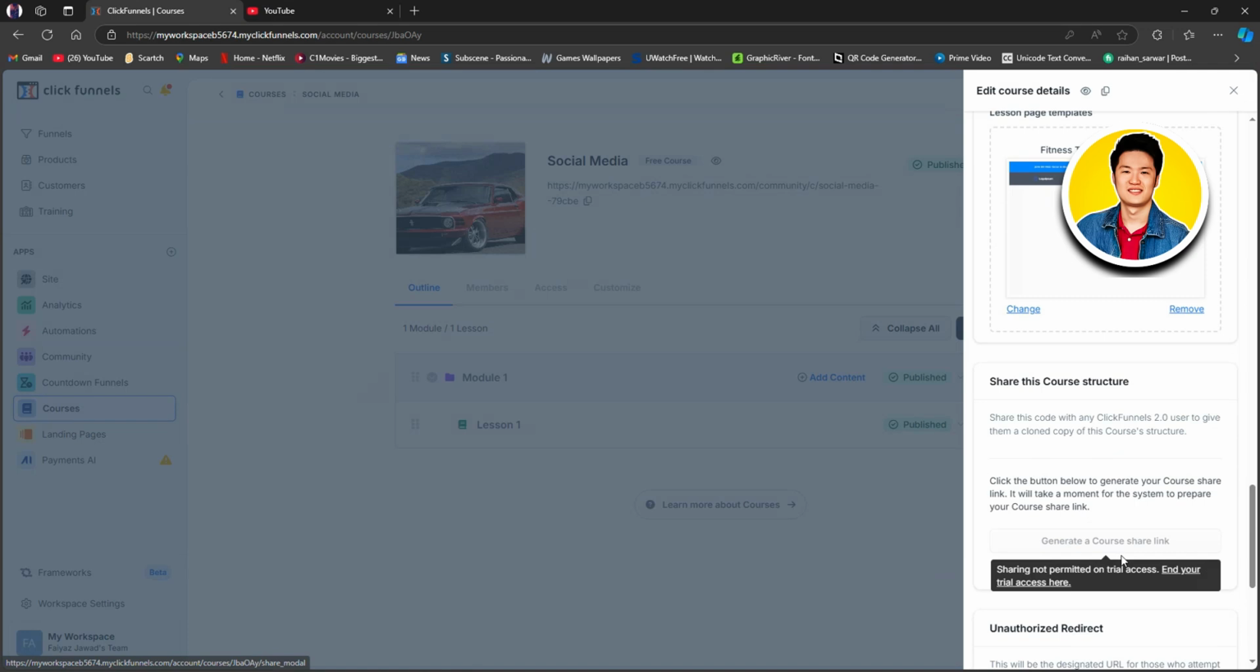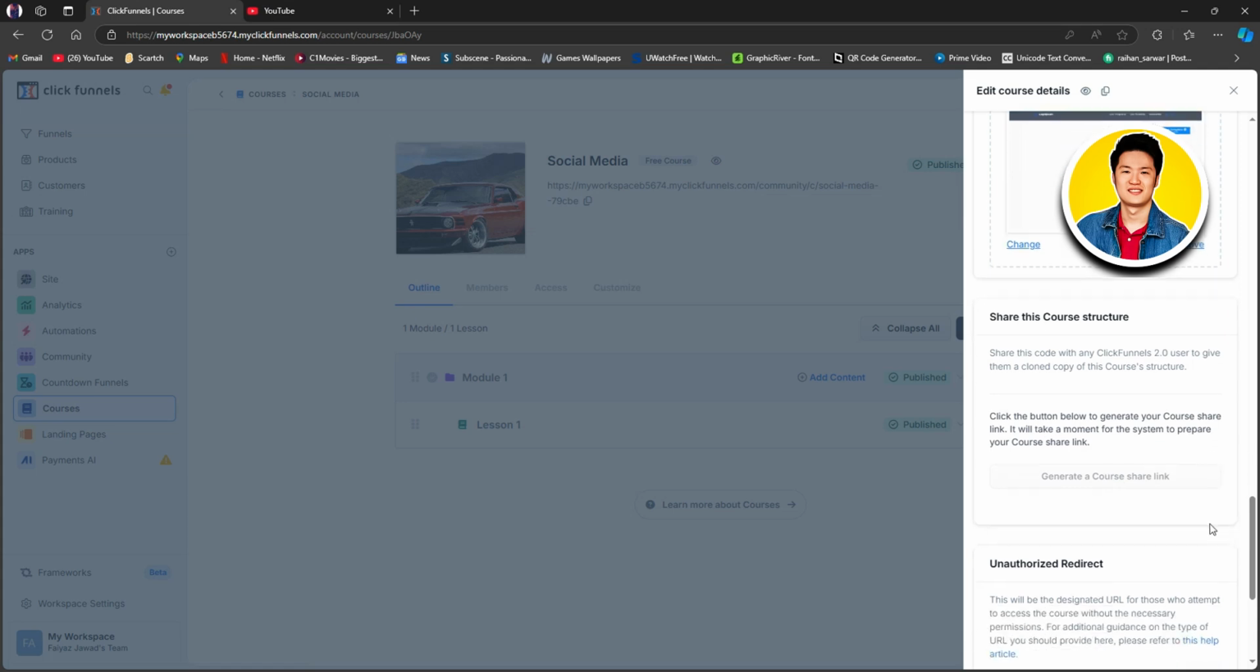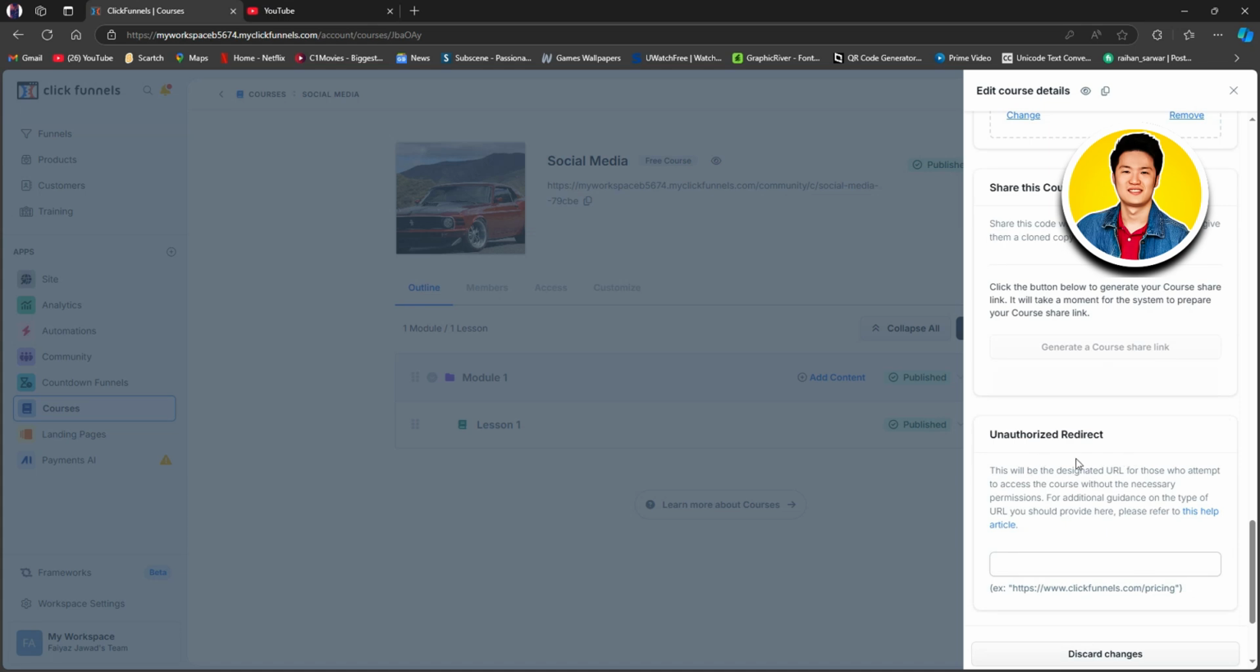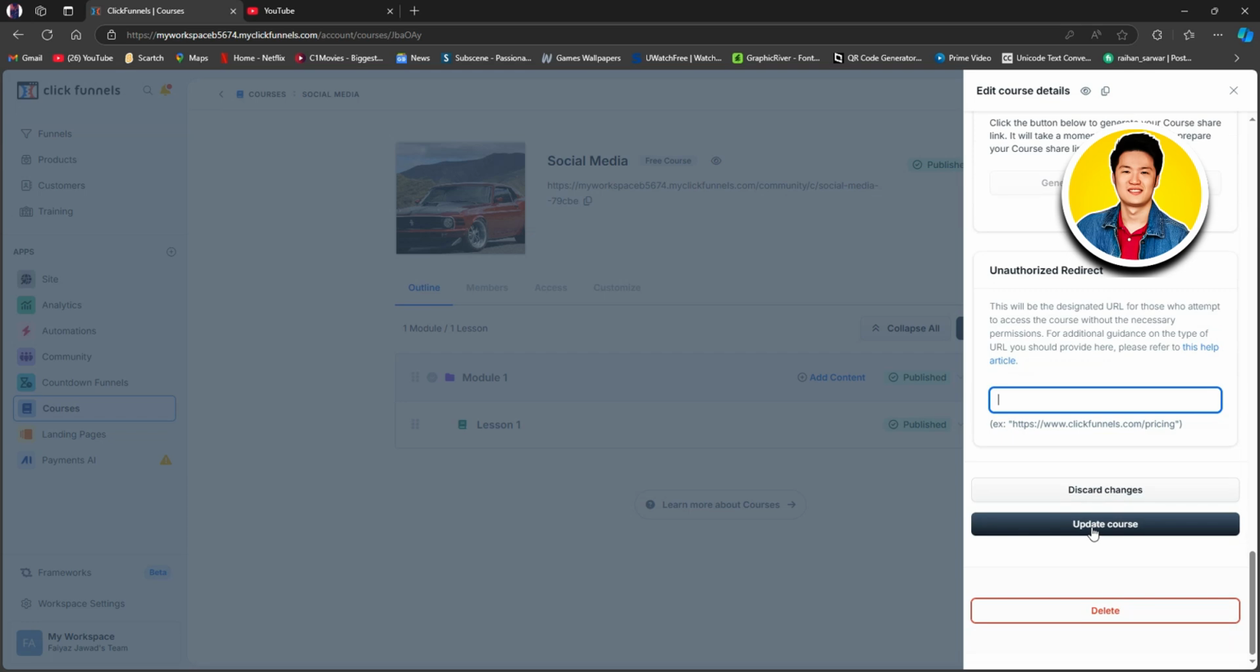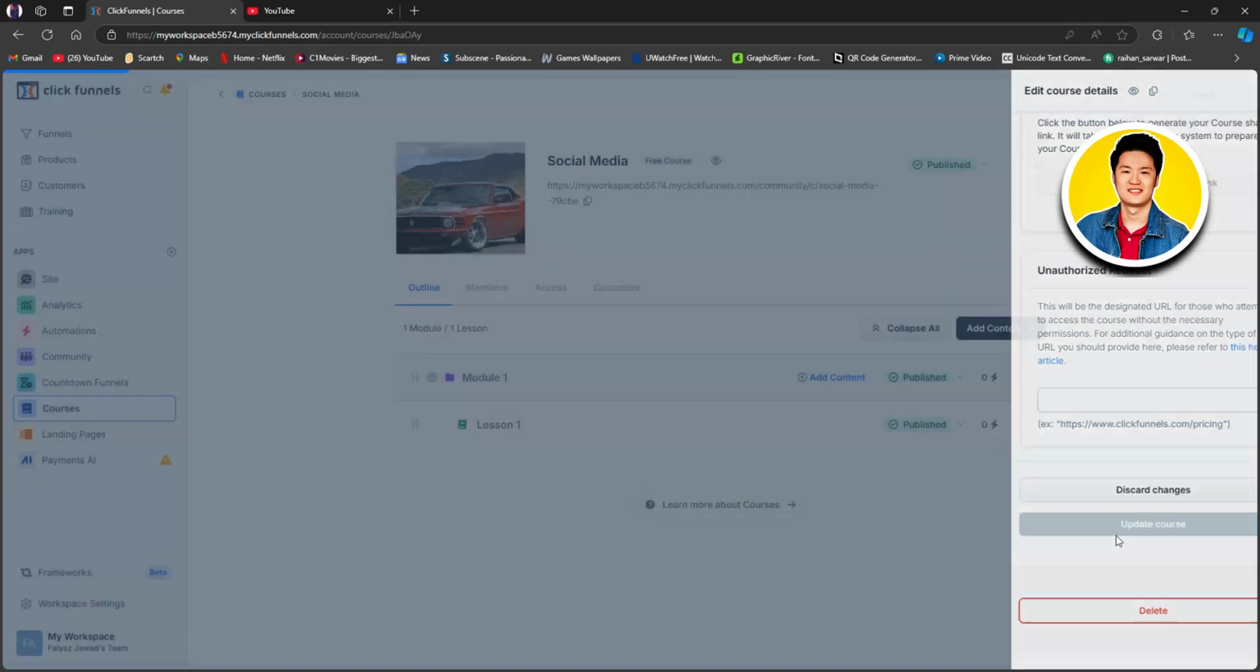Now, on this section, you can share this course structure. So here, read through the details. And as you can see, there's an option to generate a course share link. Then, onto the unauthorized redirect option. Here, you can put in a link. After that, click on Update Course.